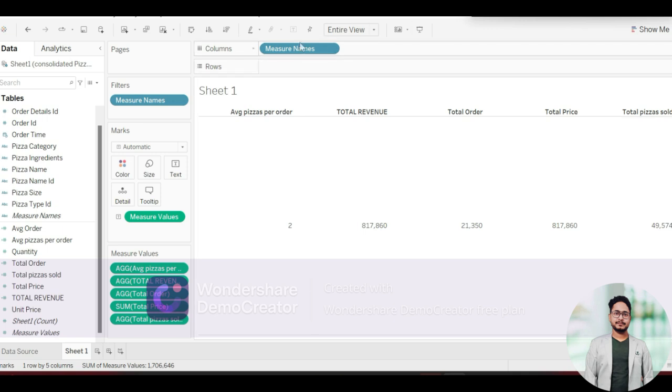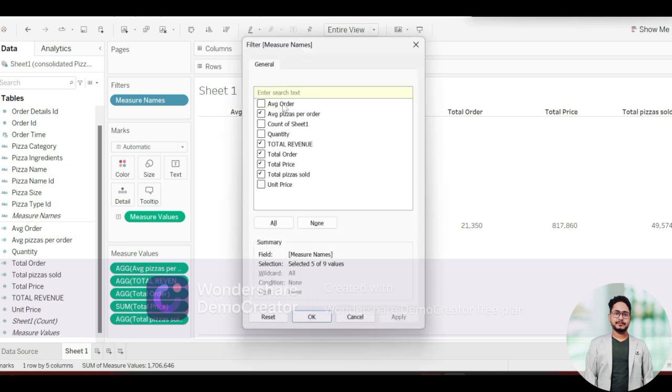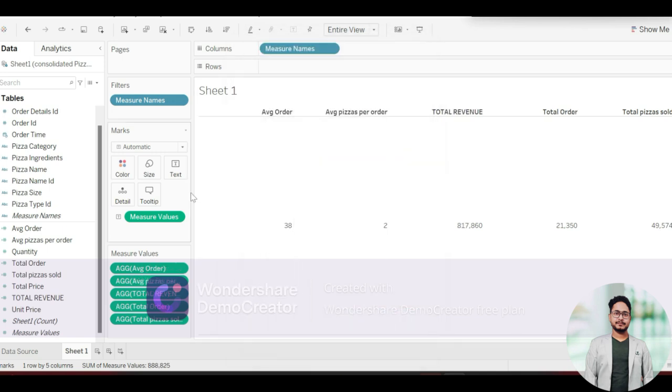Sorry, my bad, we will have to make a little change. We need average order and we don't need total price. Okay, so apply, and here we have the 5 measure names that we need.